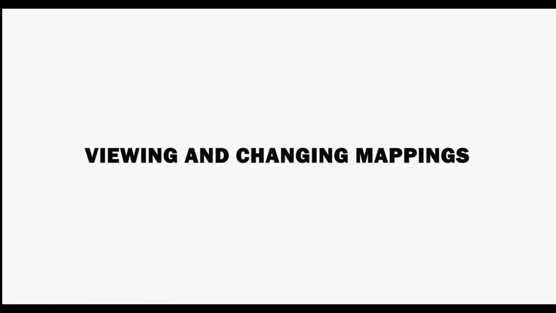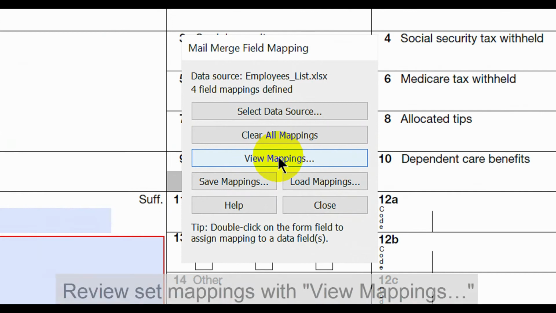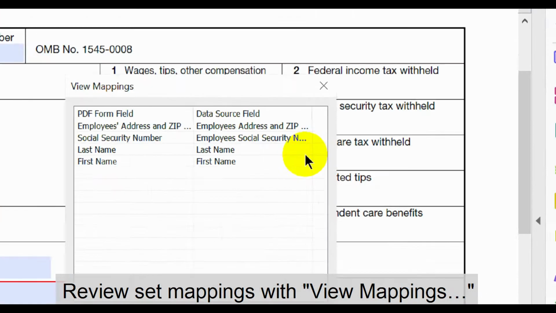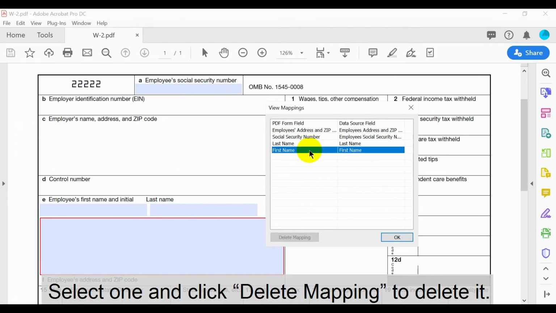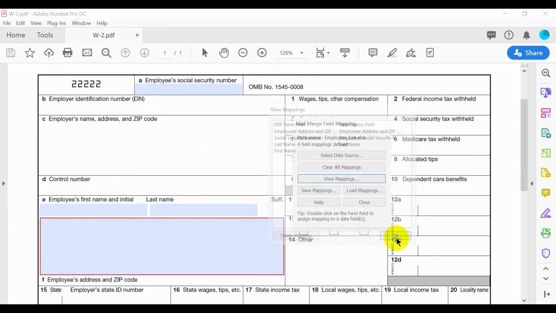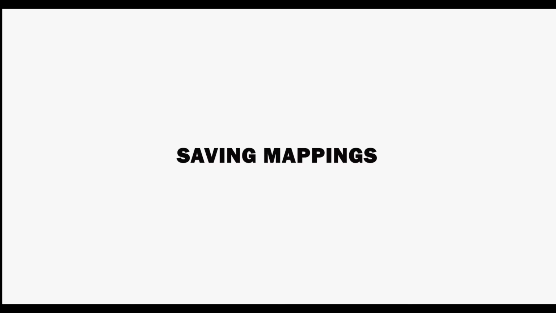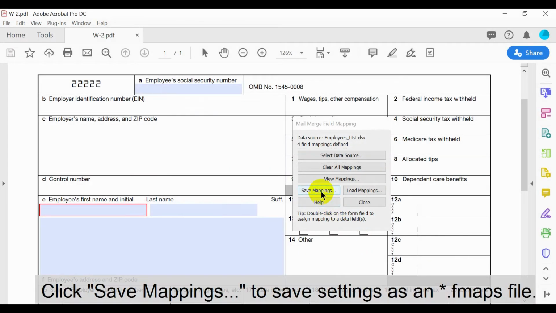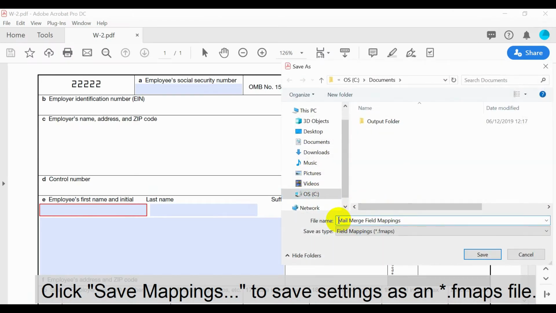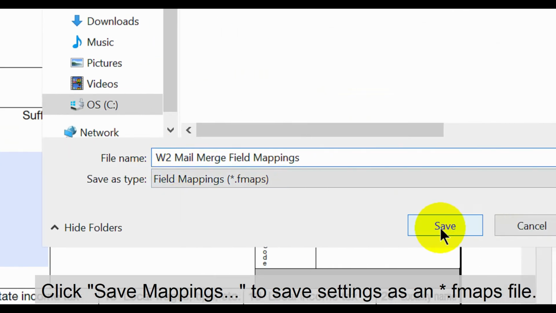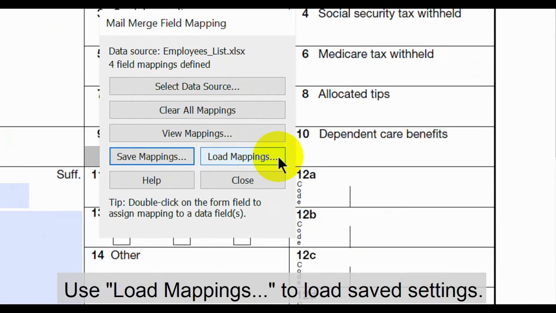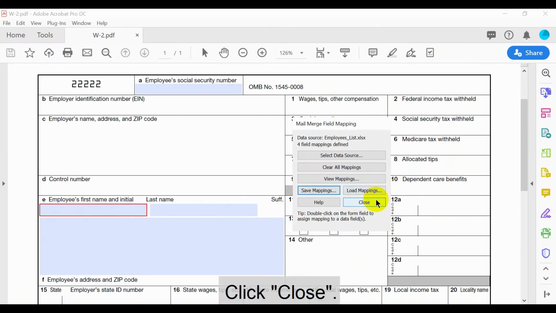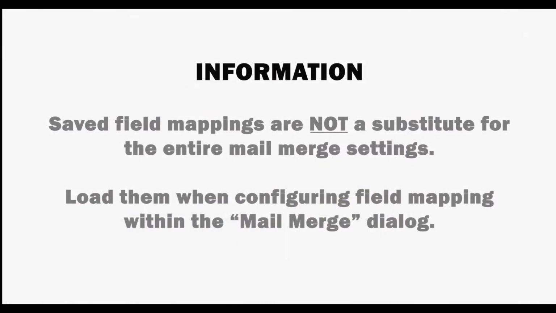Let's look at how to view and change these mappings. Review set mappings by pressing View Mappings. Select one and click Delete Mapping to delete it. Now we'll look at how to save these mappings. Click the Save Mappings button to save these settings as a field mappings file. Use the Load Mappings button to load previously saved settings. Once saved, click Close to exit the tool.